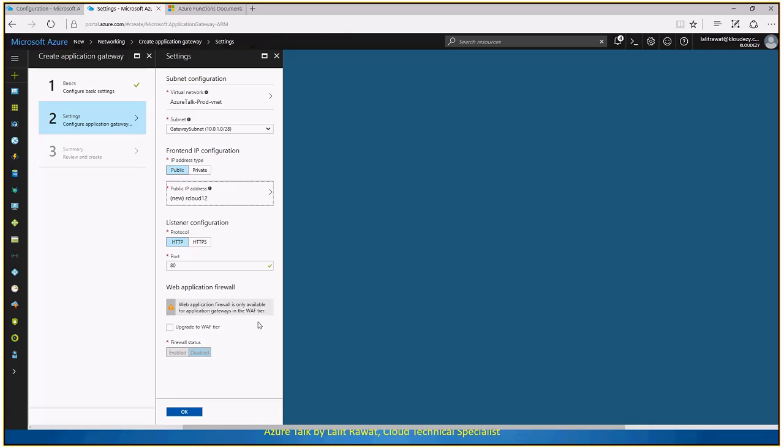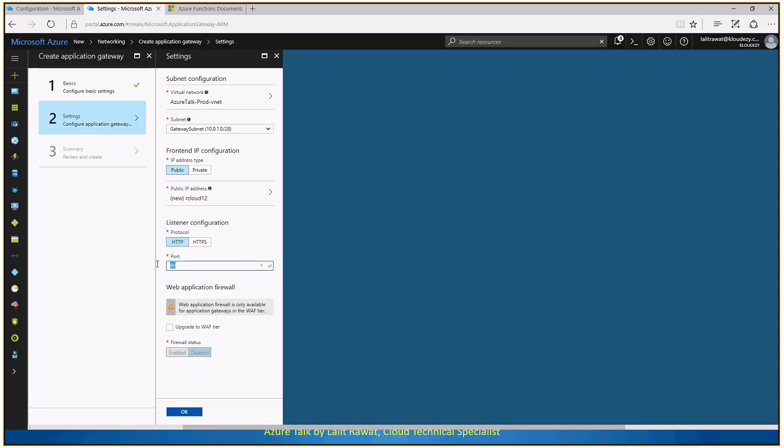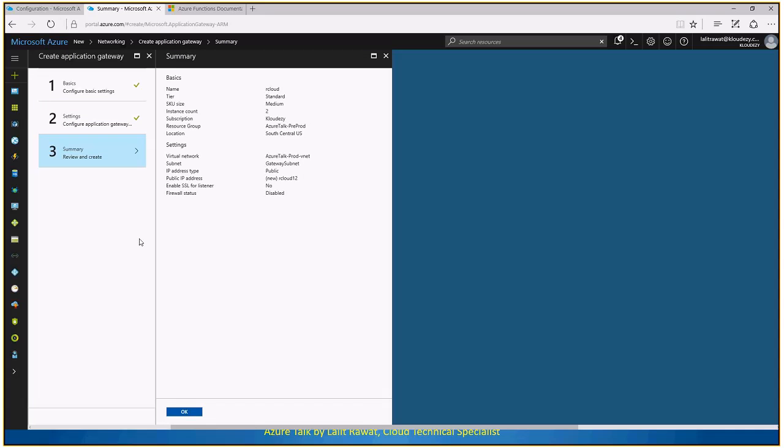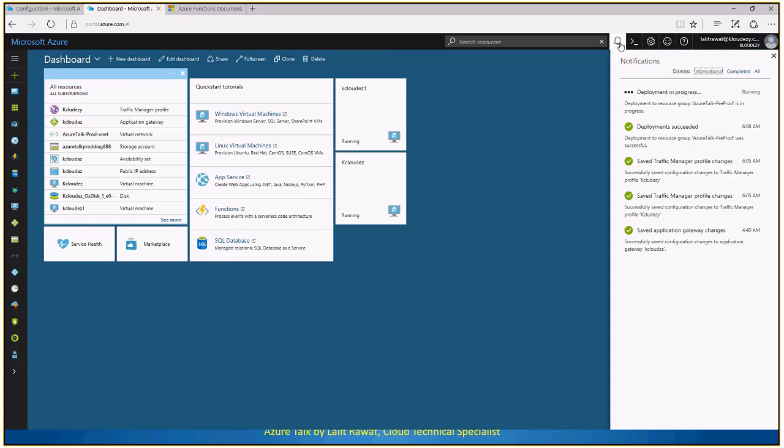for the application gateway. And then here is the listener configuration. Listener configuration is nothing but whether you need HTTP or HTTPS. If you select HTTPS, you need a valid PFX certificate with the name and the password. As we don't have one, we'll select port number 80. We just need to go ahead and configure these applications. I'll select OK, and you can upgrade these applications to the WAF anytime, or you can just migrate it over.